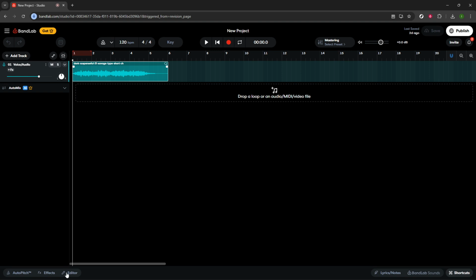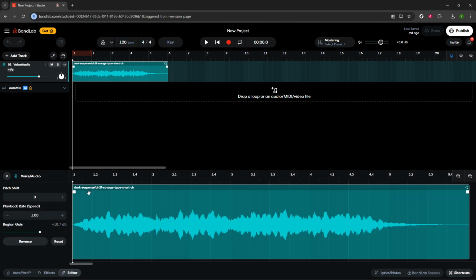To create a transition, move to the very start or end of the region. Look for the small nodes at the upper corners. Click and drag inward from the top left corner to create a fade in, and from the top right corner to create a fade out. The farther you drag, the longer and smoother the fade will be. Press play to preview and adjust until the timing feels natural with the surrounding music.